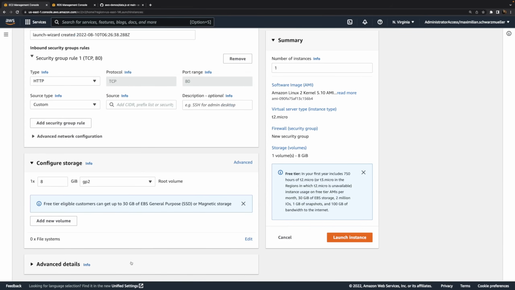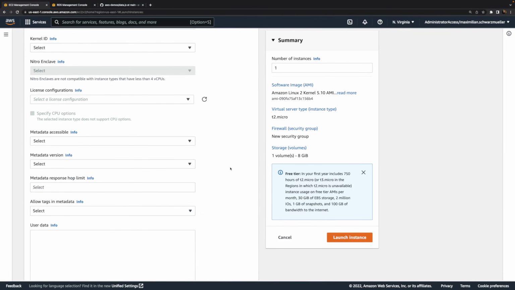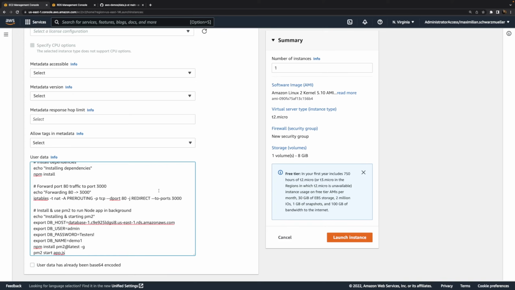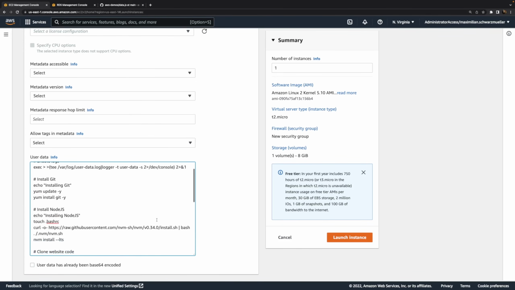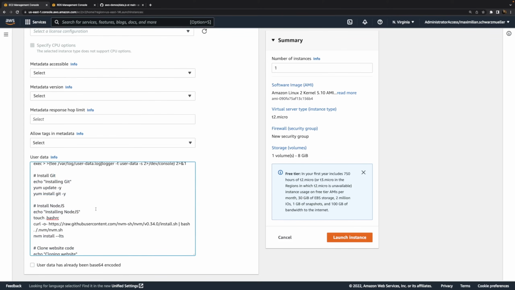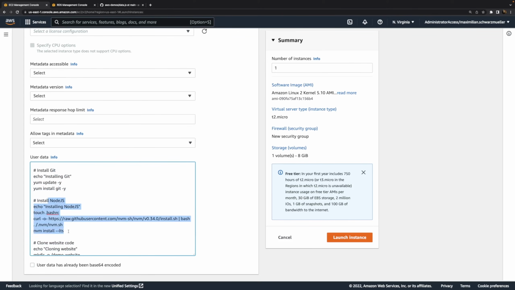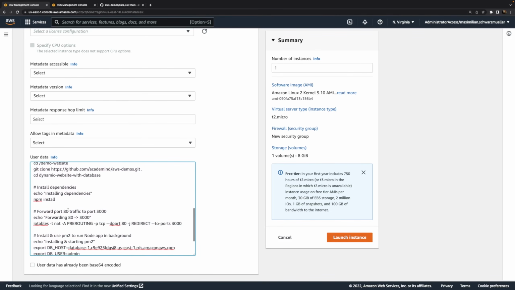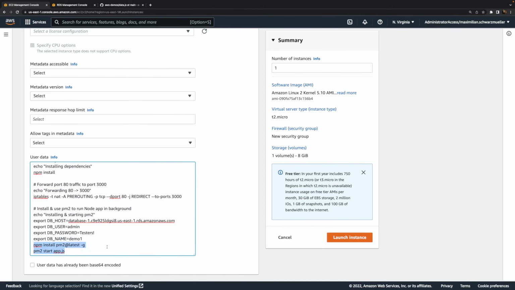Now, I don't need to change anything regarding the storage, but I do want to pass some user data to this instance, a script that should be executed once the instance boots up, or after it started, to be precise, to initialize the instance. This user data script is also provided attached to this video, and in that script, I install some software, Git to download my code, Node.js to run the code with Node.js. And very importantly, I then also start the Node.js server here, but I set some environment variables first.